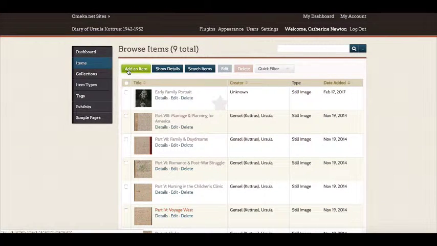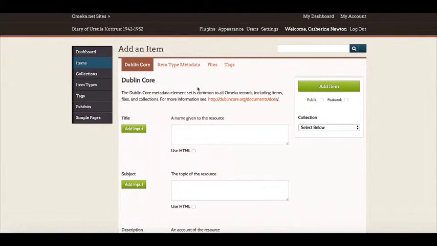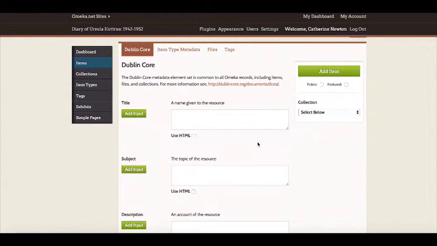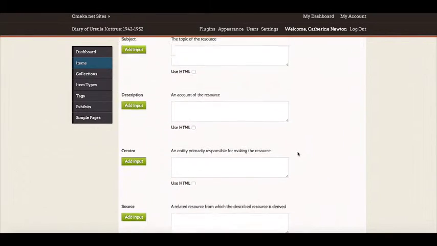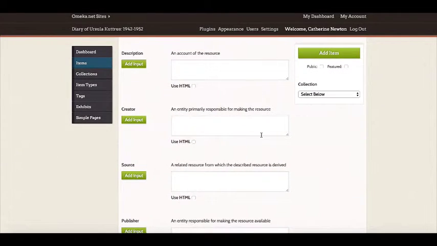So from this page, I'm going to go to Add an Item to show you what this process looks like. The first thing that you'll notice on Add an Item is that there is Dublin Core metadata available to you. It's important to be as descriptive as possible when you're describing the specific file that you're uploading. And you want to use as many of these fields as you can, as you have information for.